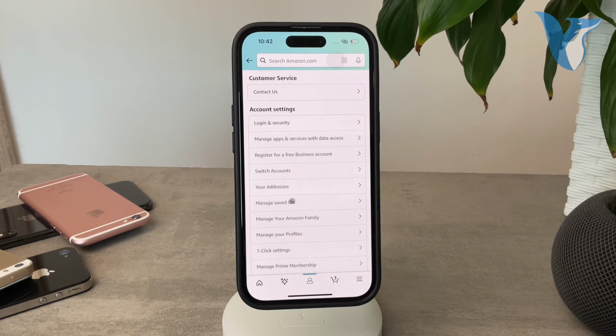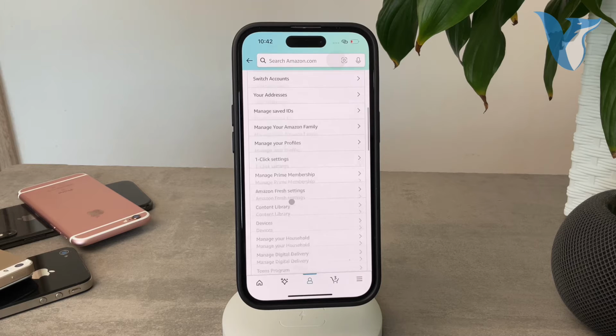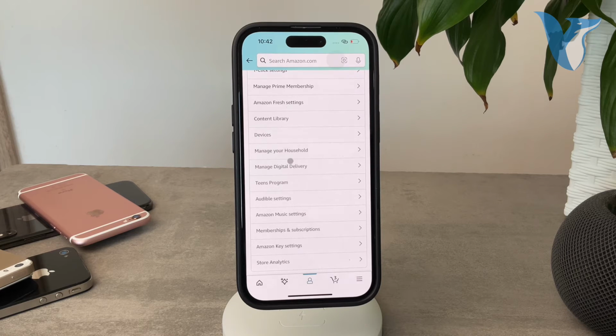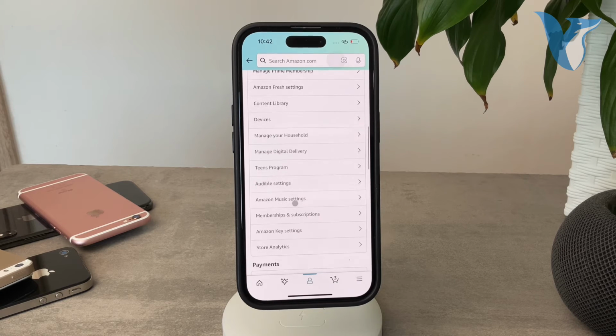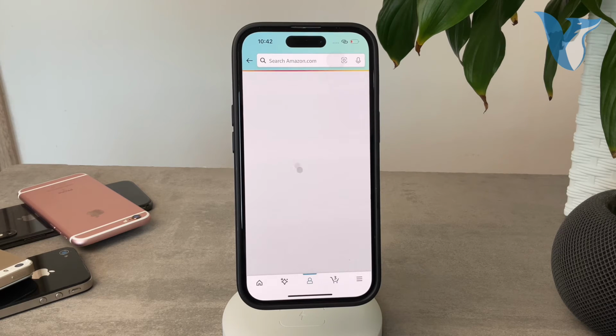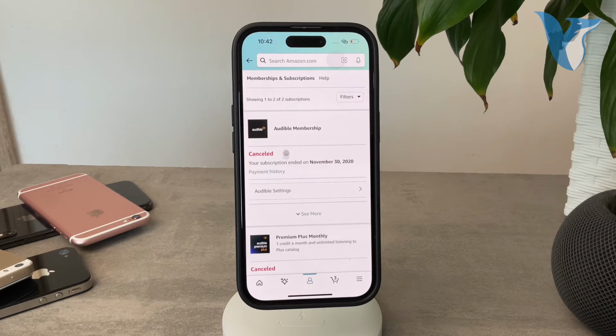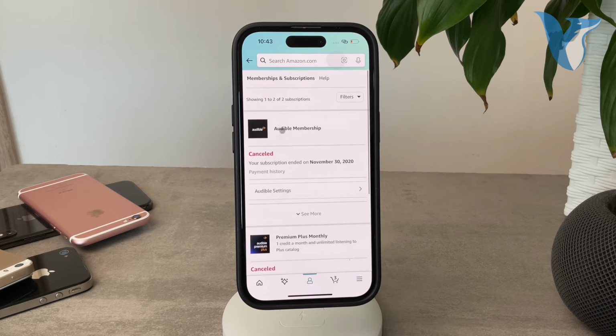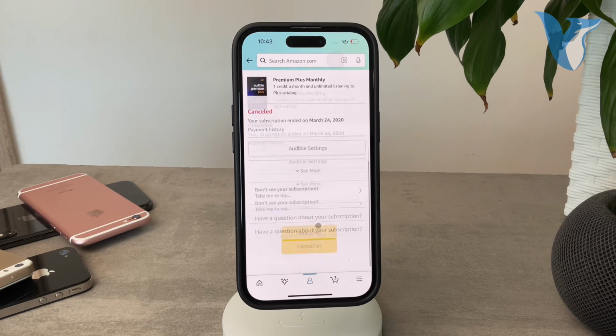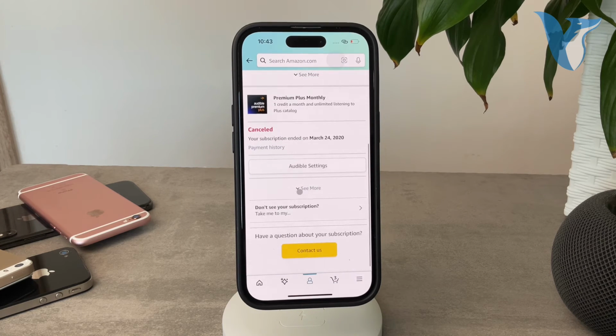multiple different things. You can manage your orders as well, but if you scroll down long enough, you can also just manage your memberships. For example, here is Prime membership, so you can manage it here, or you can also see the memberships and subscriptions. So you're gonna click on that, and for example, I'm gonna have here Audible, I guess. So yeah, here's my canceled Audible subscription. But you can find something in here. Chances are that you would be able to find the Amazon Music here in this section.